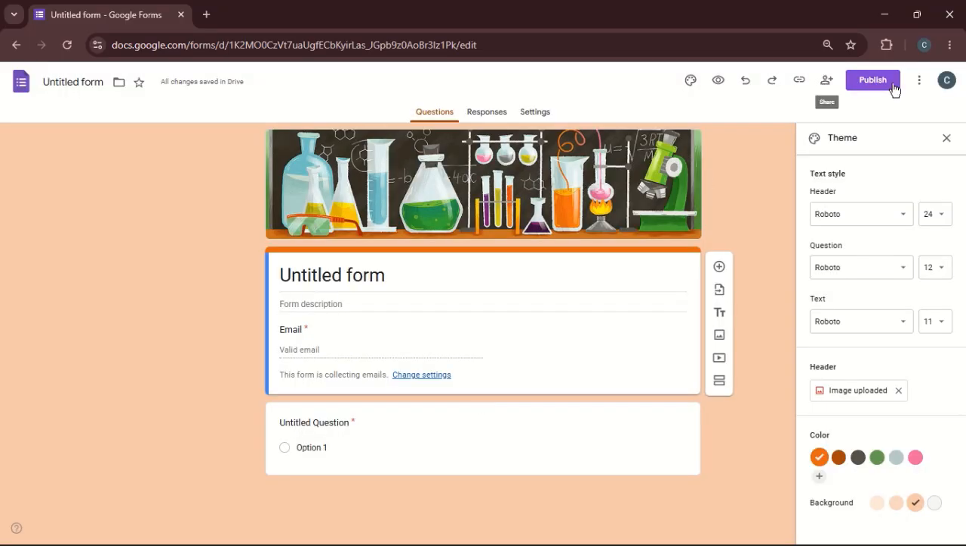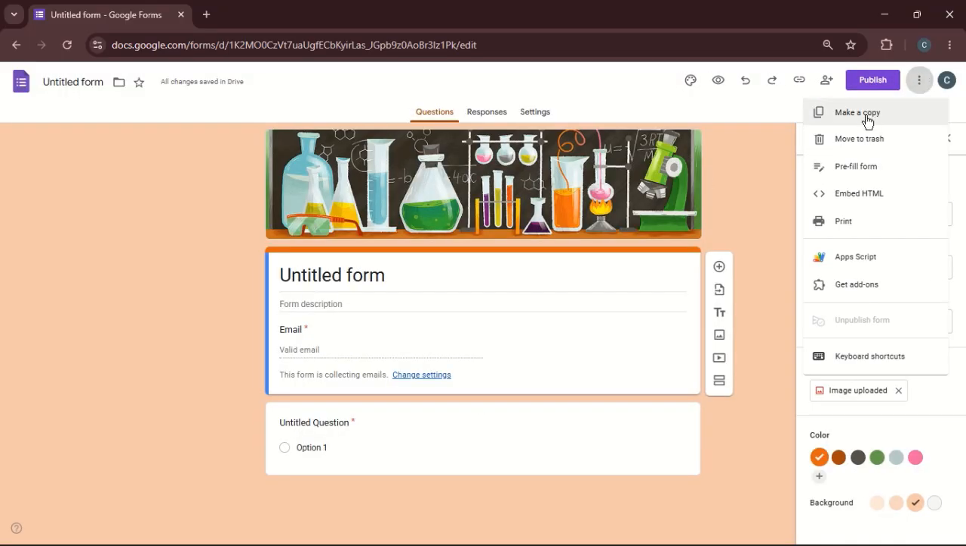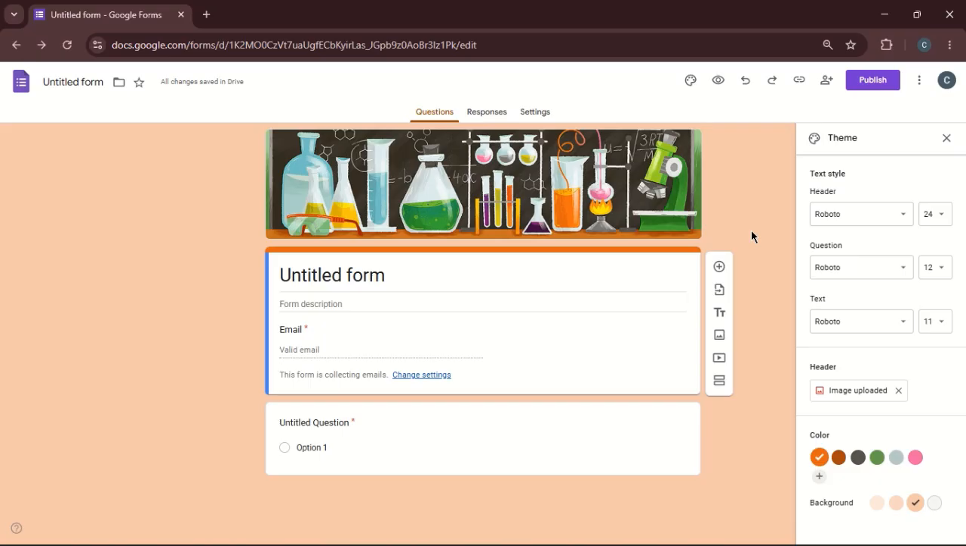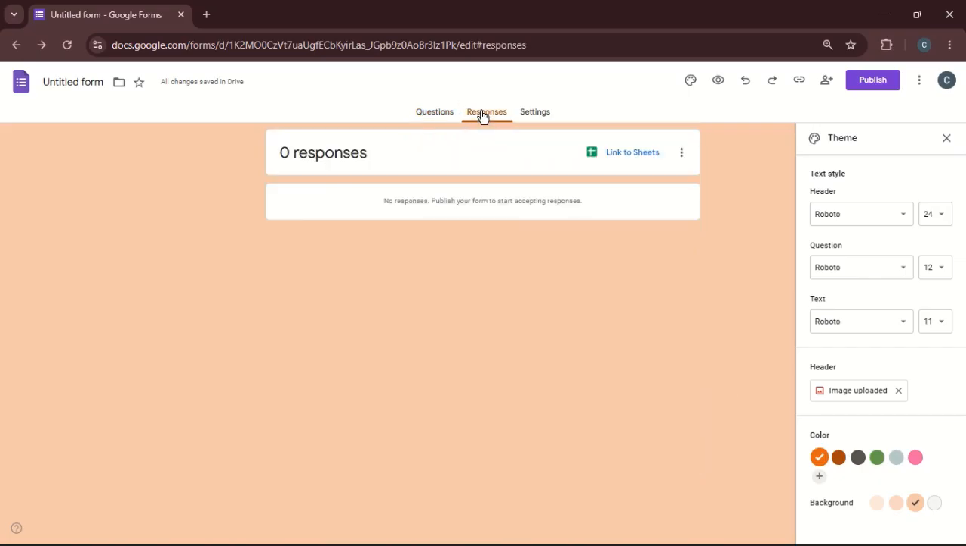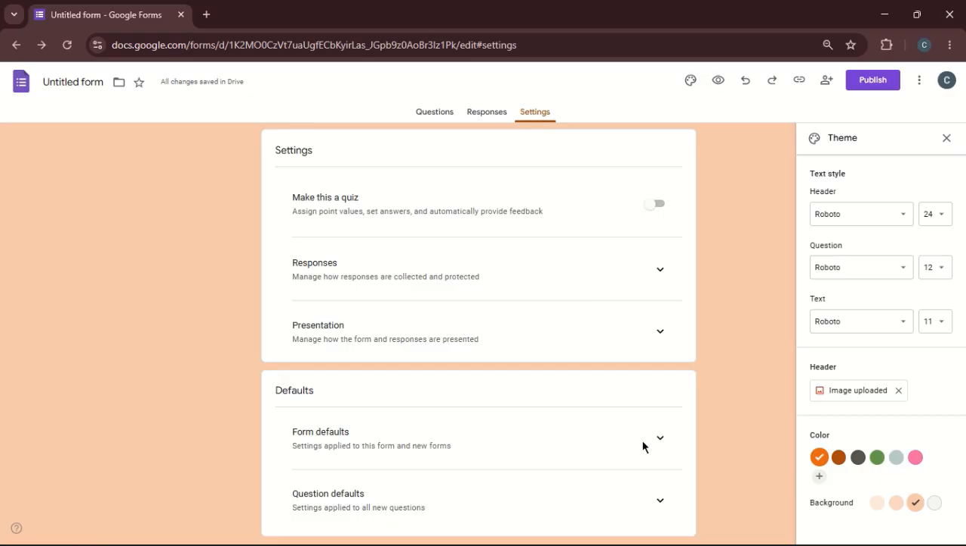Alright, for now, you can see more options here. You can see copy, make a copy, move to trash, prefill form. You will get to know that by the time we are able to design our form. Alright, okay, I believe you are following. So we are able to navigate the environment, and at this section you have question. When you click here, you see responses. You can see now 0 responses, and at the same time you can make settings here.